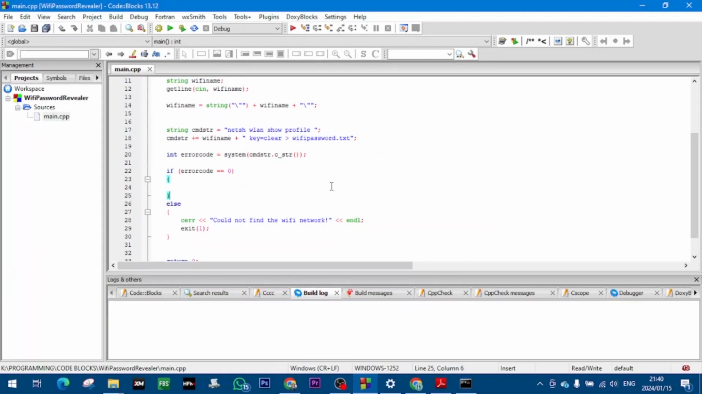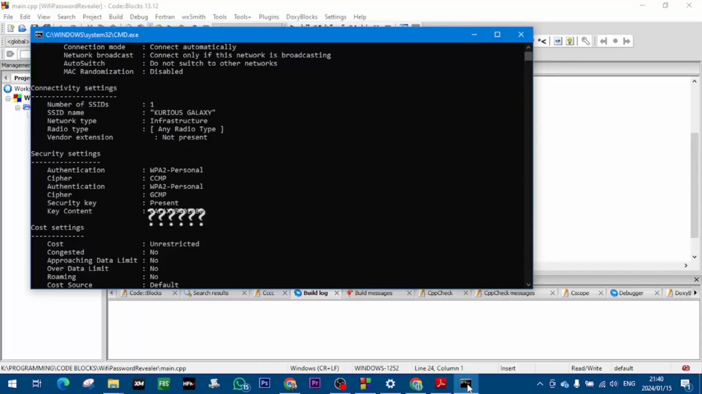Okay, now we've learned how to transfer the output of a command to a file. So now the next thing to do is to read from that file. Basically what we want now is this information here, key content, because this is our password, so we don't care about anything else.